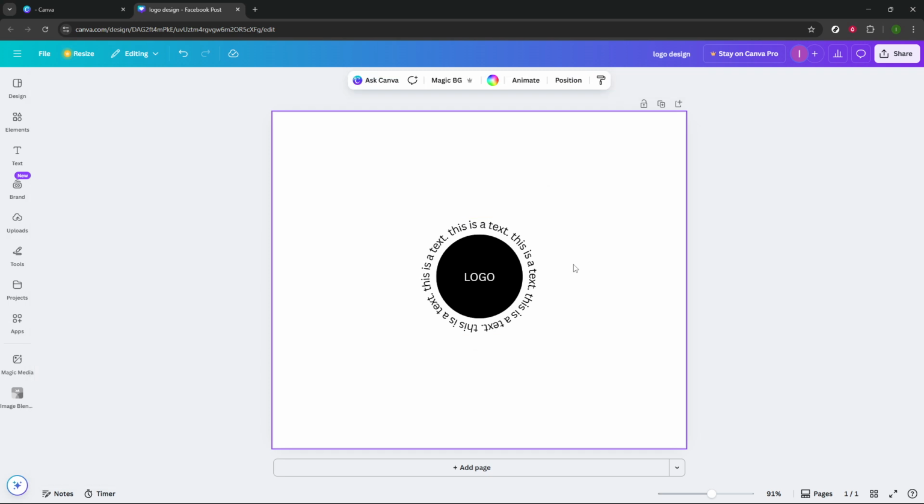Once you're satisfied with the adjustments, take a step back and review your design. Double check to ensure everything's placed just how you want it. If you're happy with how it looks, congratulations. You've successfully wrapped text around a circle using Canva, adding a creative touch to your project.